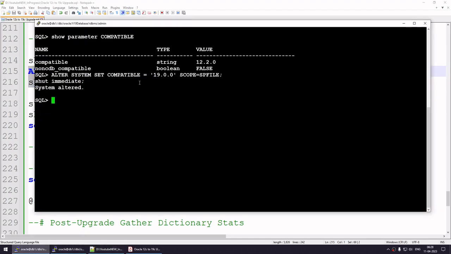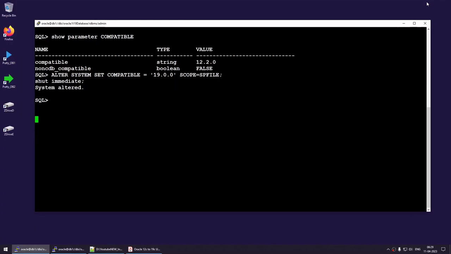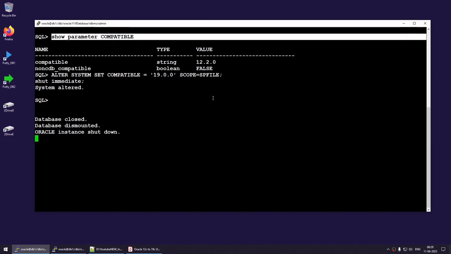So let's do that. That particular parameter change, we need to do with scope equal to spfile. It is not a dynamic parameter. I can't change it in both. That particular parameter needs a restart. So I've changed that particular parameter in spfile. Then I'm shutting down the database, starting it again, and then once that is done, I will verify that that particular parameter is changed.